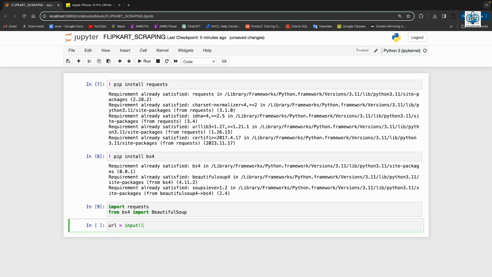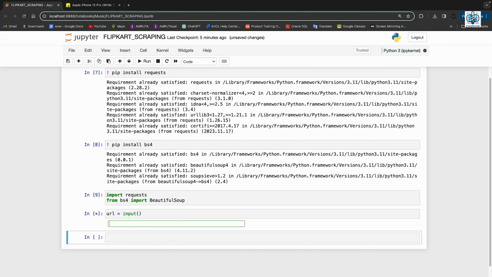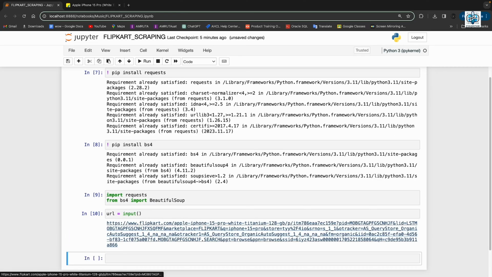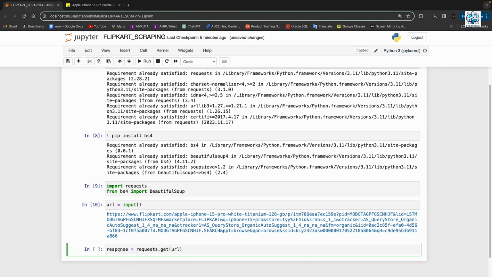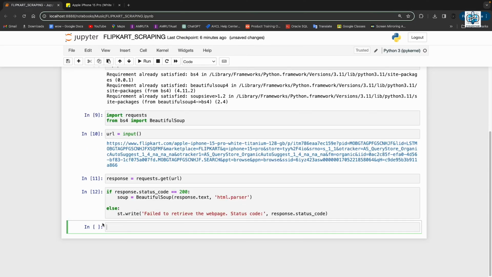Now we will use the input function to allow the user to enter the Flipkart product URL. For this demo, I will use the link of an iPhone 15 Pro. We will copy this link and after running this, we will put it in the input option. Next, we will send a GET request to the URL and store the response. If the status code is 200, it means the request was successful, otherwise it is not. So we can see the GET request is successful, and using Beautiful Soup we store this response as an HTML document in soup.